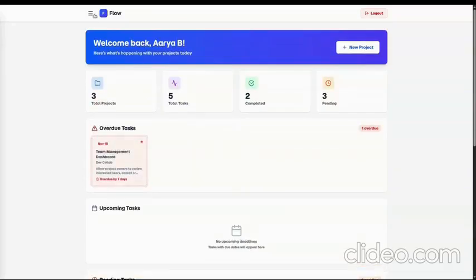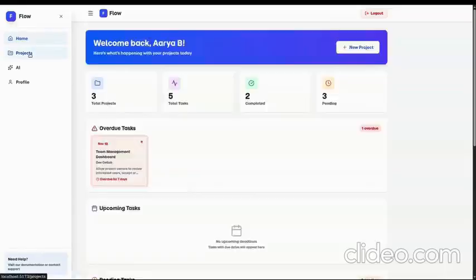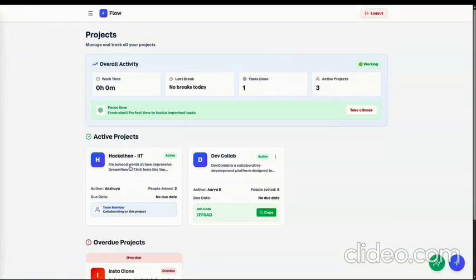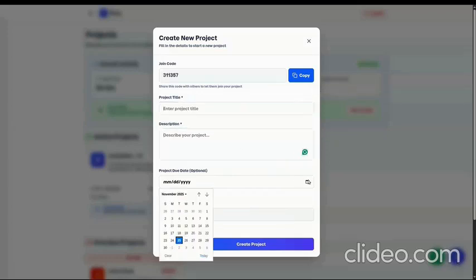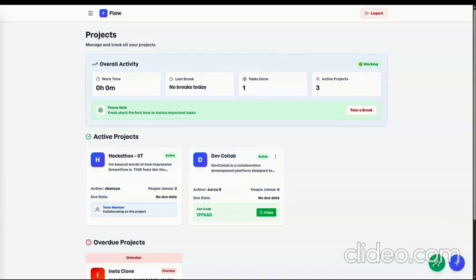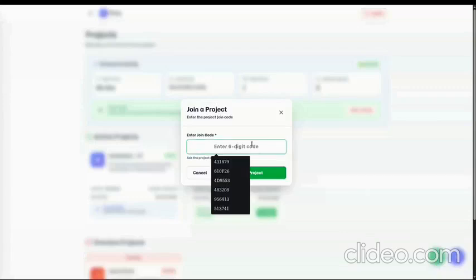When you move to the next section known as the projects folder, you can view the overall activity, including active projects. By clicking the plus icon, you can create a new project by entering the project title, description, and due date, which is optional. By selecting the user login button, you can join a project using a 6-digit code.